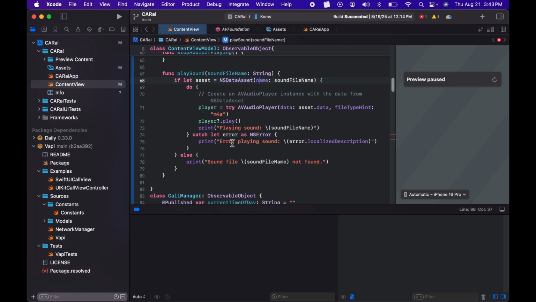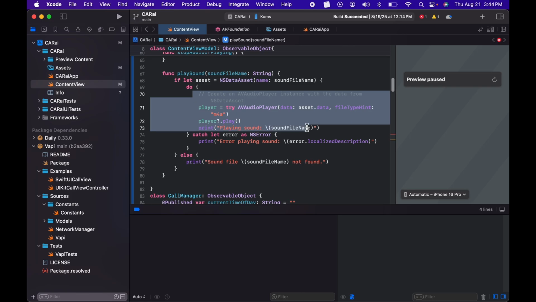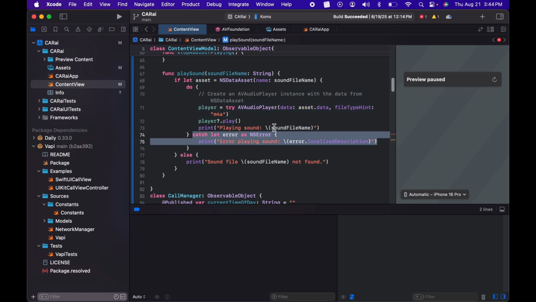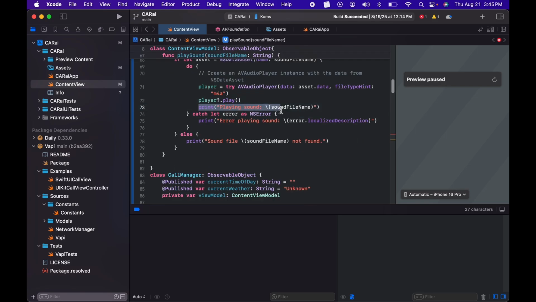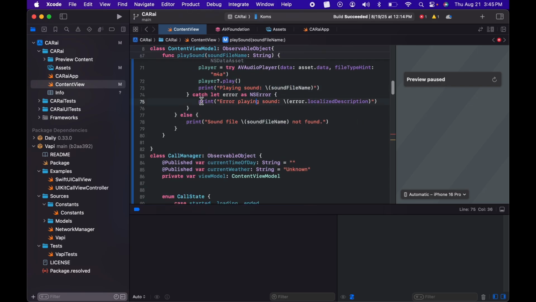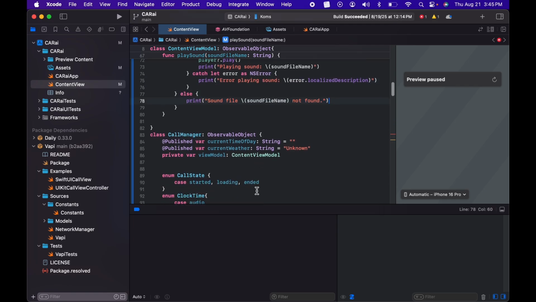Now in this do catch, basically what a do catch is, you do whatever's inside of this while keeping an eye out on other stuff, right? So here the primary objective is to create an AVAudioPlayer instance. That means we have to create basically a profile for this with the AVAudioPlayer. So here I have player equals try AVAudioPlayer(data:fileTypeHint:). In the parameters you have data, and you also have a file type hint. So data is just going to be asset.data from over here. And then the file type is going to be M4A. This depends on what your file is, MP3, MP4, whatever. And then you print play and sound file name. And then if you catch an error, you print that error, else it wasn't even found, right?